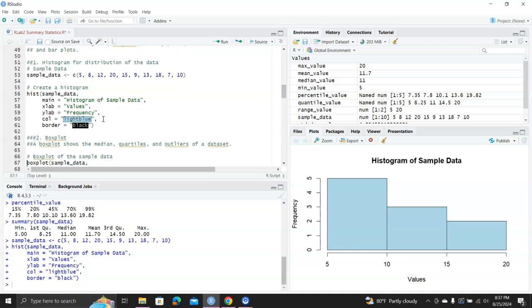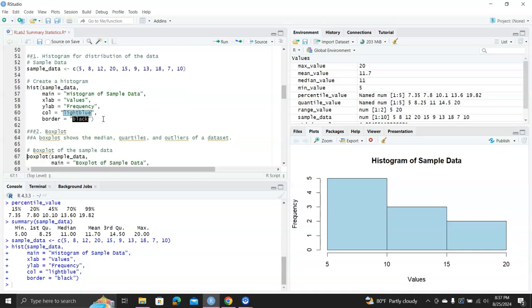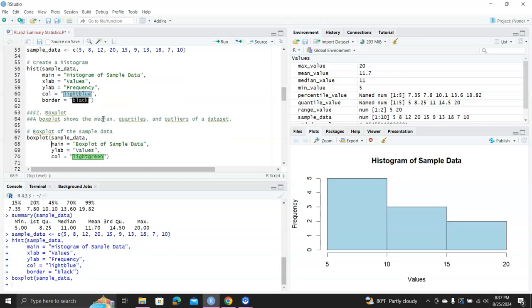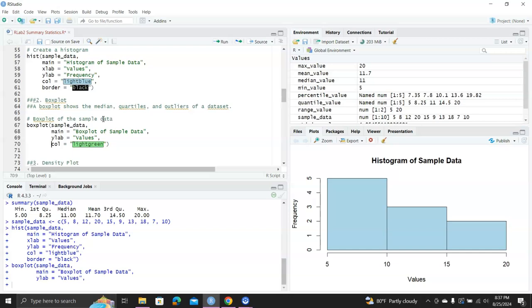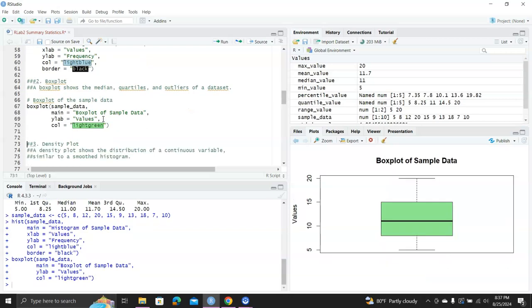And the next one is box plots. This is another very popular graph for summarizing data. The function is boxplot. Usage is similar: boxplot of sample data, then main equal to the title, ylab equal to values, and color is light green. So you get this.